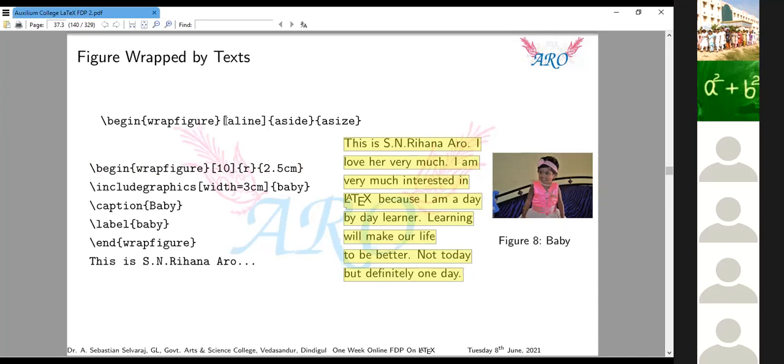It doesn't take columns. The figure is right aligned. It is only left aligned or right aligned. I am using R, and R means right aligned. This command is for alignment, for right alignment.